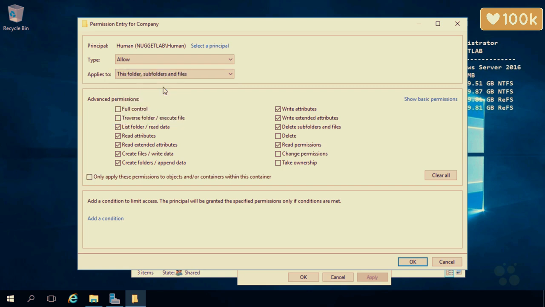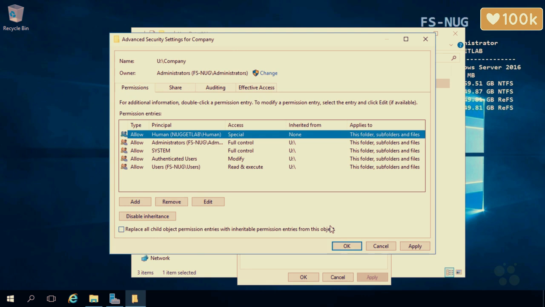We're going to let inheritance fly, though, so let's go ahead and choose this one, and we will leave that unchecked and hit OK. And there is our new access control entry. Notice that this wasn't inherited from anything. It was an explicit permission that we defined on our company directory. Now, any directories below this will inherit not only these 4, but also this one, and it'll show us as well where it was inherited from.